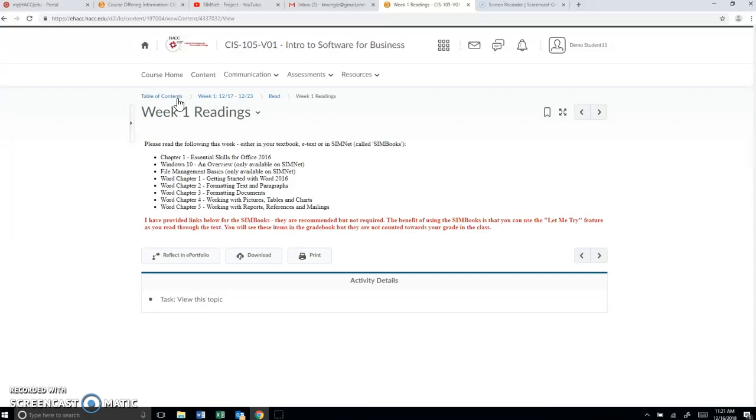I recommend using the Sim books, which I'm going to show you how to access here in a moment, because it has a feature called Let Me Try. As you're reading through the text, you can click on Let Me Try, and it will actually allow you to do that particular skill. So let me show you how that works.